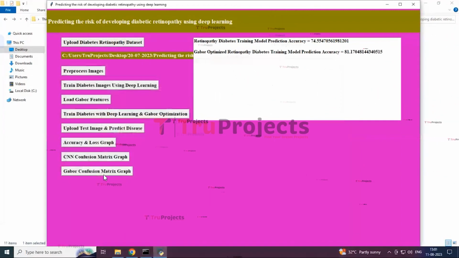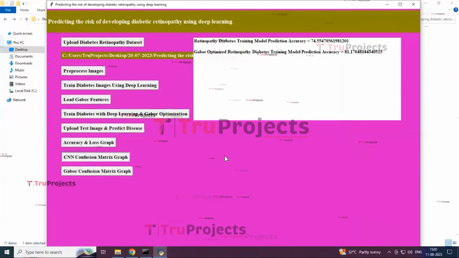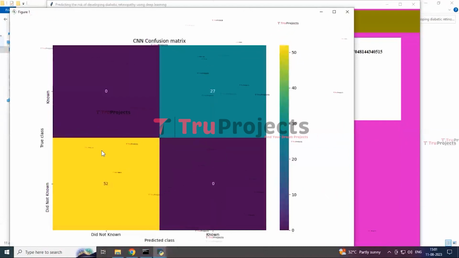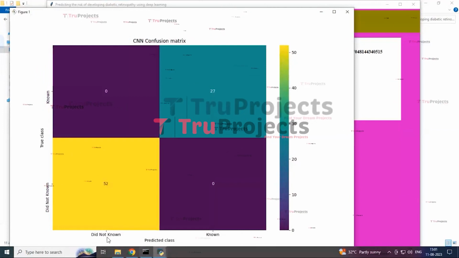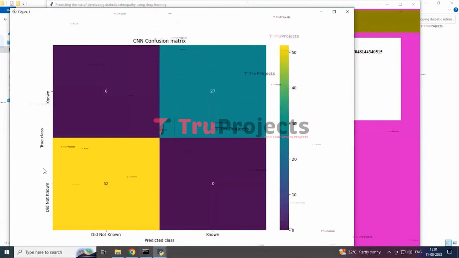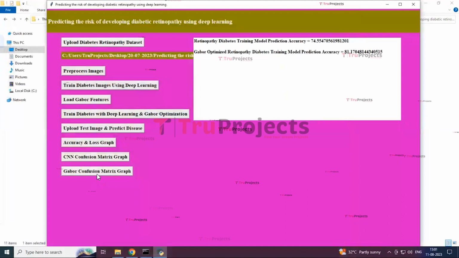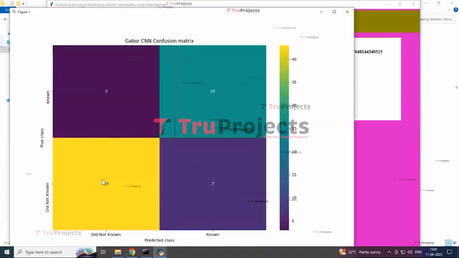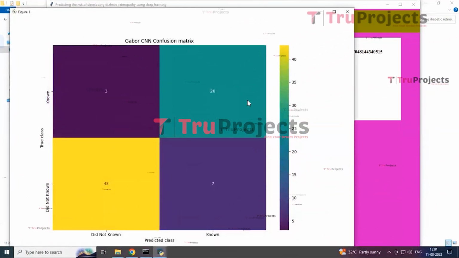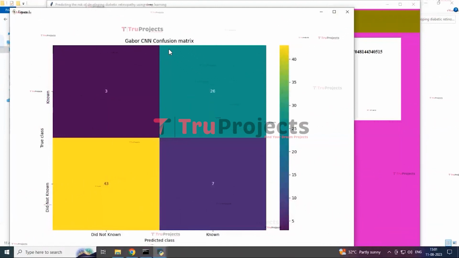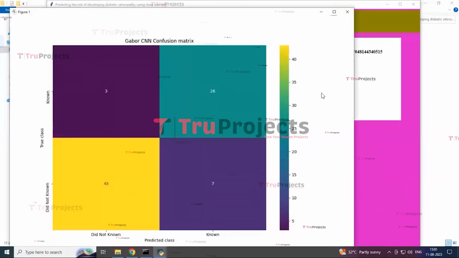Close this graphical representation and click on the next button, that is the CNN confusion matrix graph. Now you can see the graphical representation of the CNN confusion matrix with the predicted classes and true classes. Now close this one and go to the next button, that is the Gabor confusion matrix graph. By clicking this button, you can see the graphical representation of the Gabor optimization CNN confusion matrix with the predicted classes and true classes.